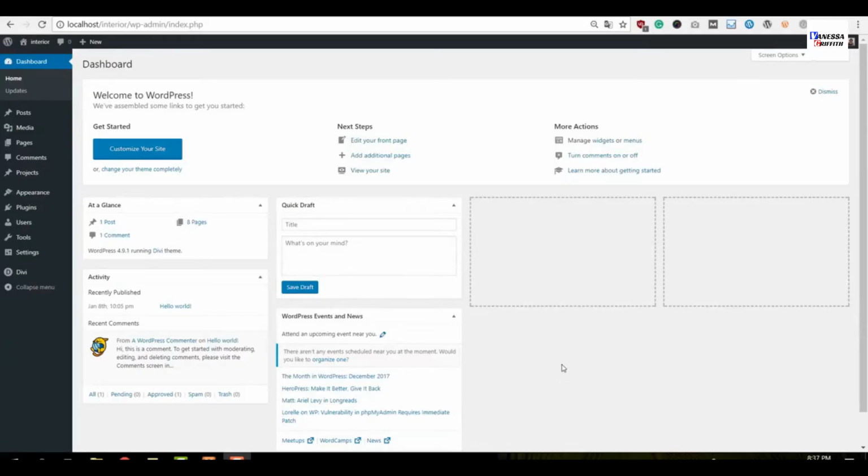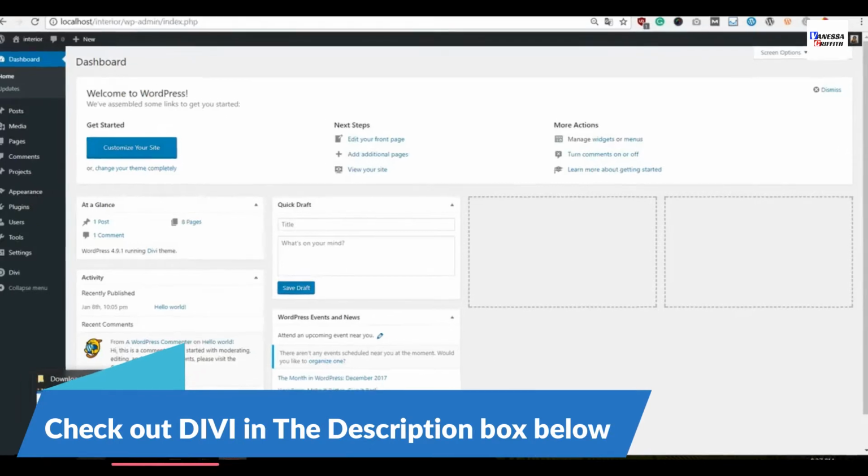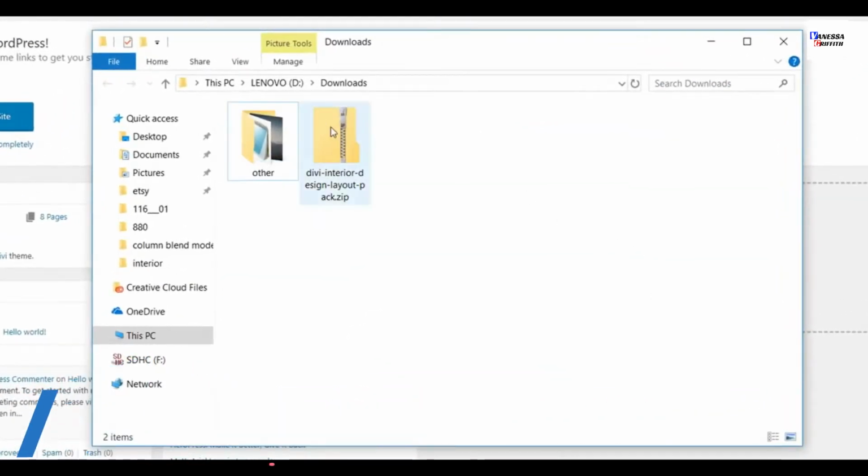First thing you will need to do is download the free interior design layout pack, which you can find on the blog section of the Elegant Themes website or in the description below. So once you've downloaded the layout pack, you'll see that you get a zip file. So the first thing you will need to do is unzip that file.